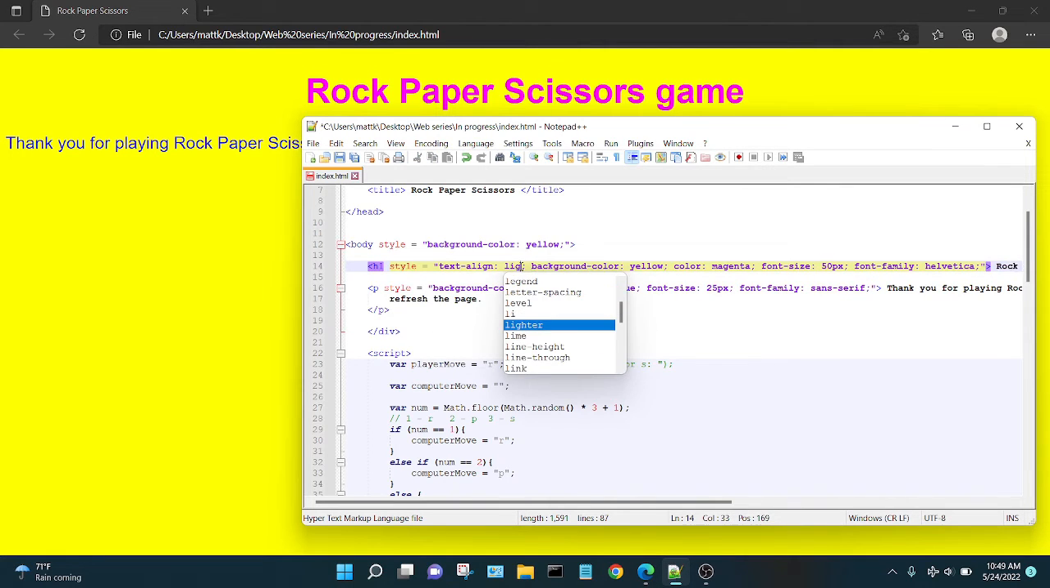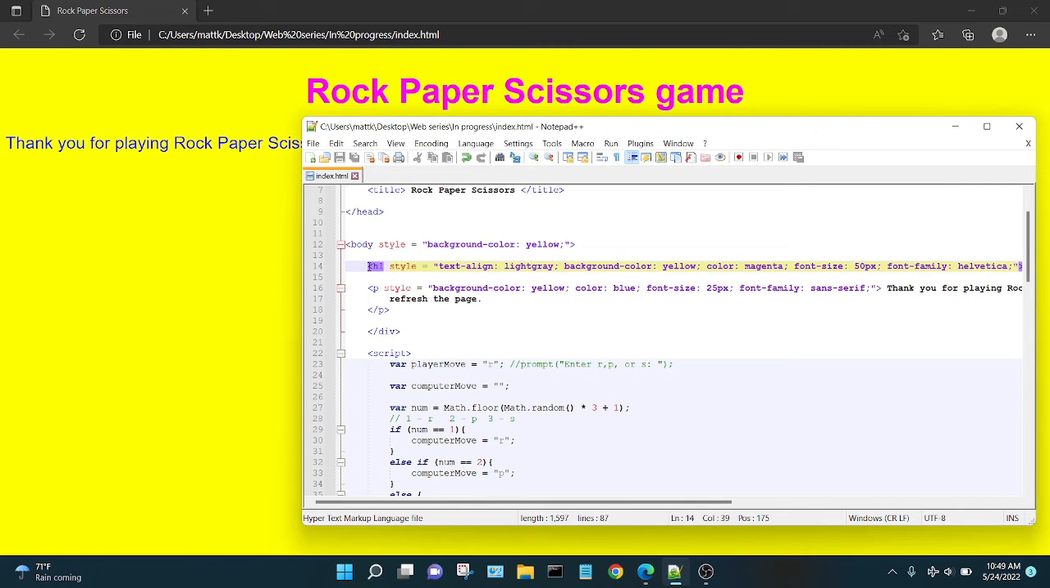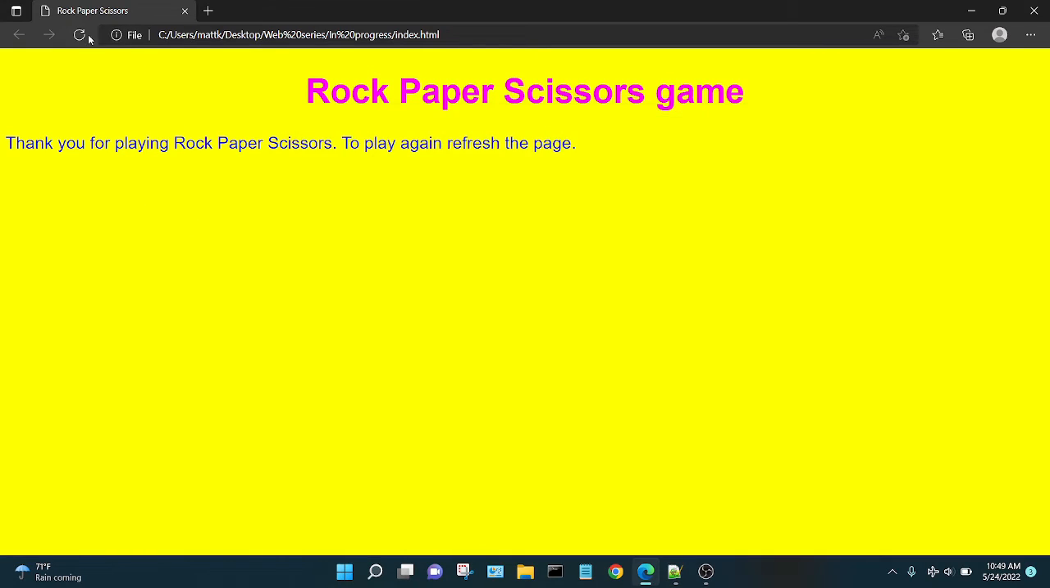So I'm going to change this to light gray, like that. Oh, I changed the wrong one. I changed H1 to light gray. I actually want to leave, and I changed text align to light gray. That makes a whole lot of sense. No, I'm gonna keep the H1 background color as yellow because I really liked how that looked. I'm gonna get rid of the paragraph background color because I didn't care what that looked like. But I'm gonna change the body background color to light gray, like that.